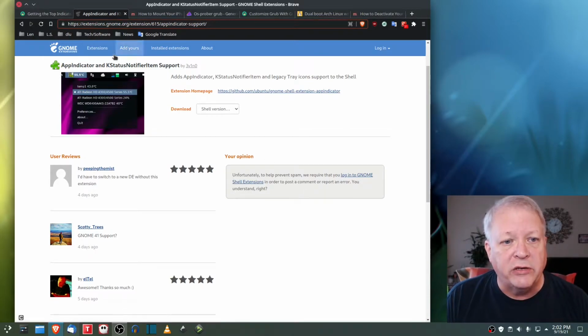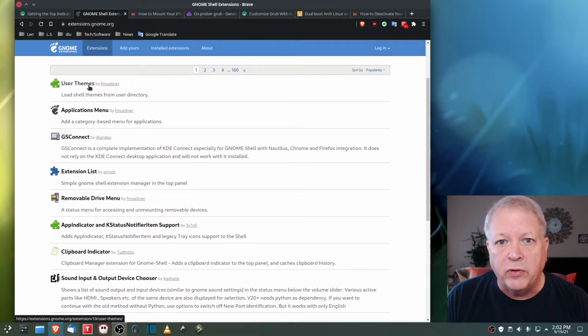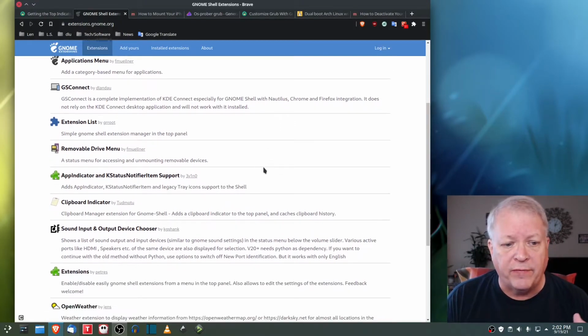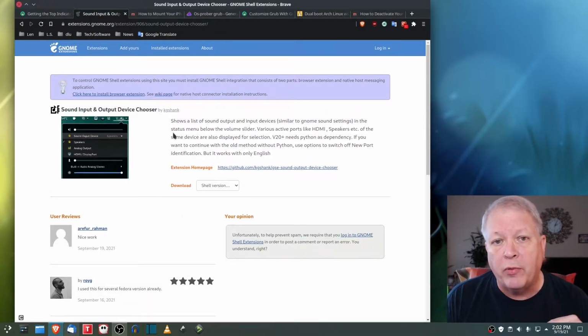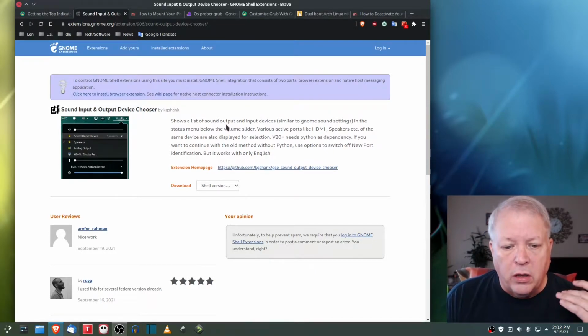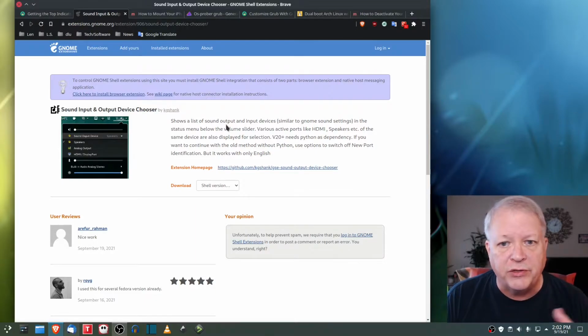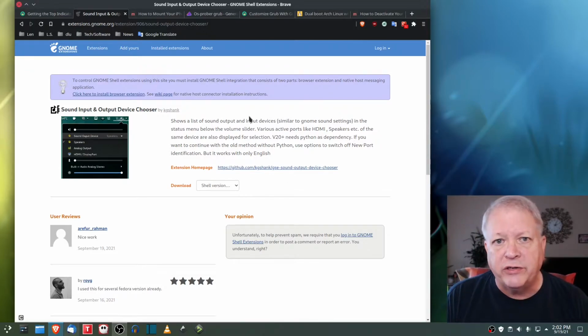And the GNOME extensions, by the way, they have some really, really cool things. You can add your own. You can add user themes that you can find off that Pling that I showed you before. You can change application menus. You can do all kinds of different things. One of the things that I really enjoy from this page is the sound input and output device chooser. This gives you more granular control over your devices that you're using for microphones or for listening back on headphones versus your speakers on your desktop, things like that. So this is a really, really nice page. There are great extensions here that'll help with your productivity or just to make your life easier in the GNOME environment.